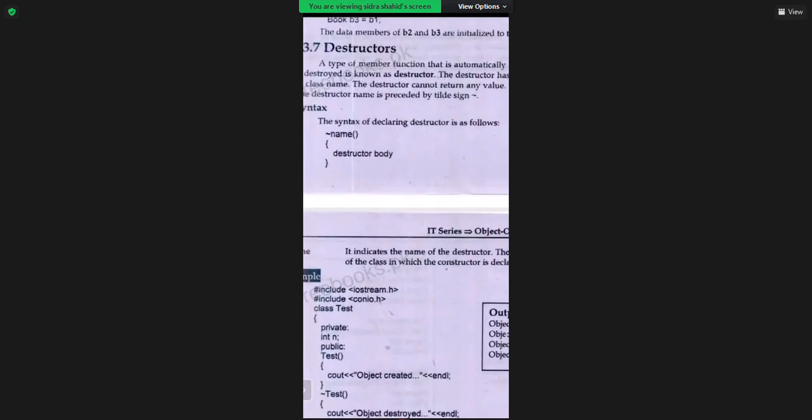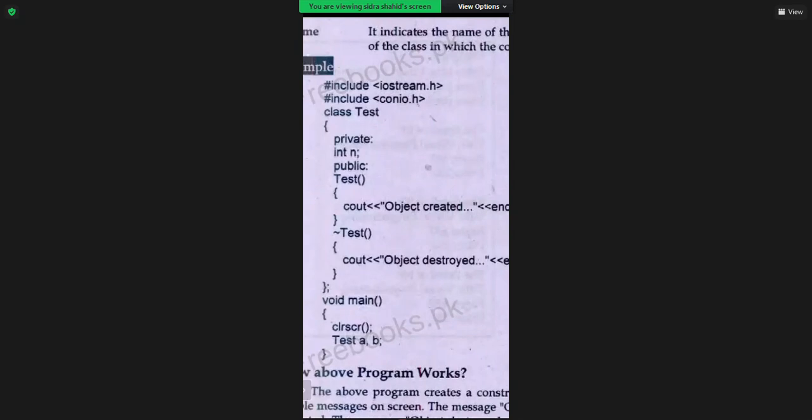When an object is being destroyed, what can we do with the destructor function? Because it is called at the time of program ending, we can just display any text so that we can see whether the destructor function has been executed or not. So how to write a destructor function? The name of the destructor function is the same as the name of the class, but we write a tilde sign before it. You can see Test has a symbol before it. This is called the tilde sign. This shows this is the destructor function. The above one is the constructor function and the below one is the destructor function.